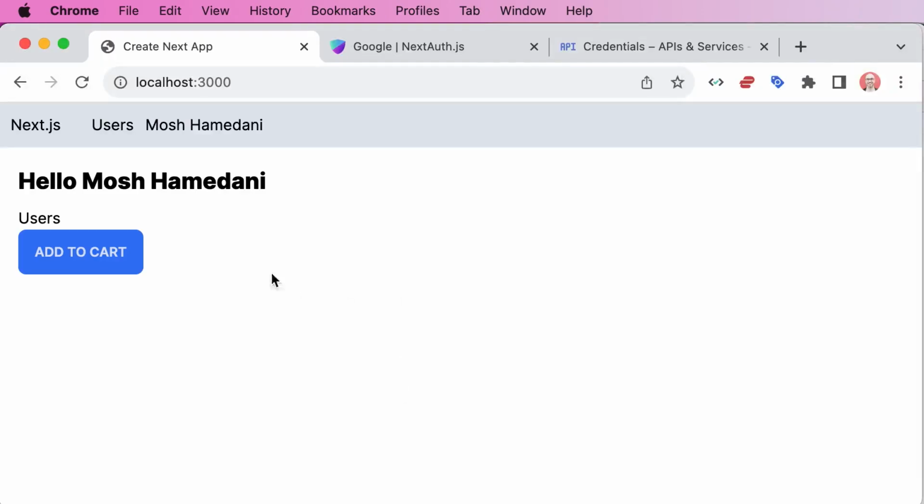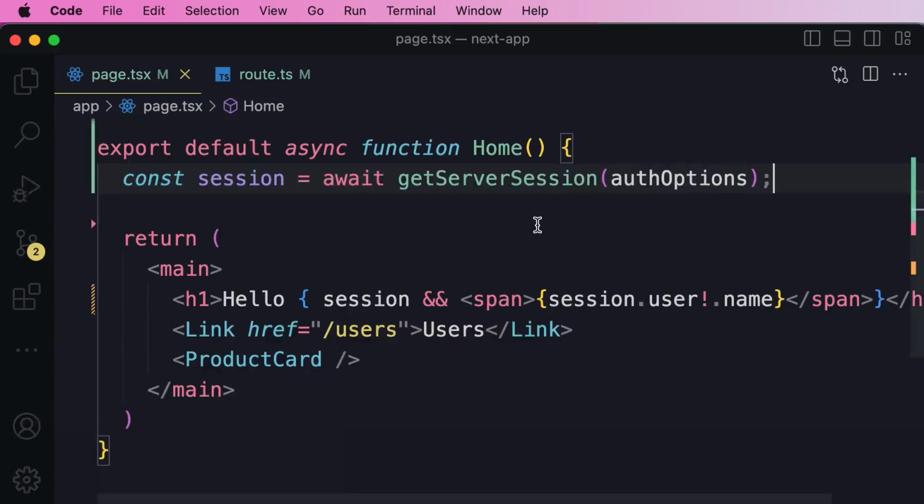Let's test our application. So back in the browser, there you go. You can see my name. Beautiful. So this is how we can use the session on the server.